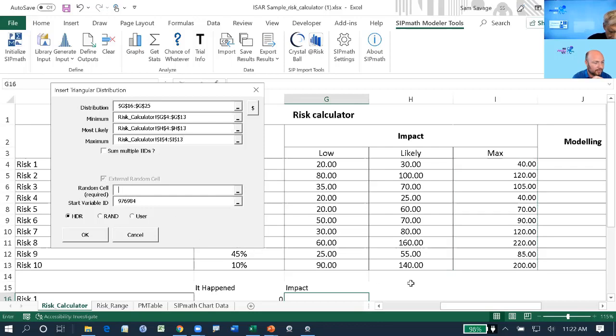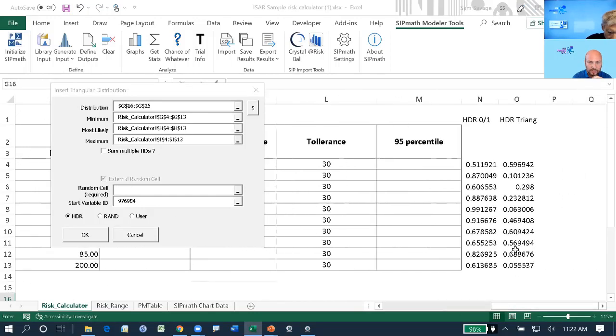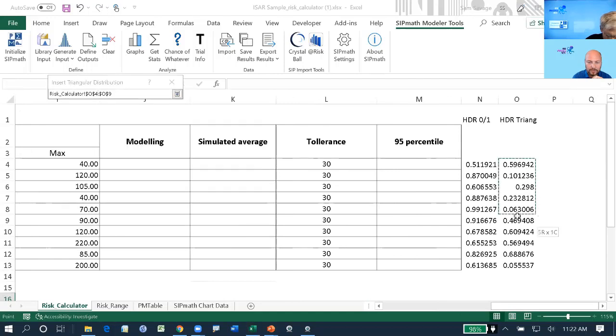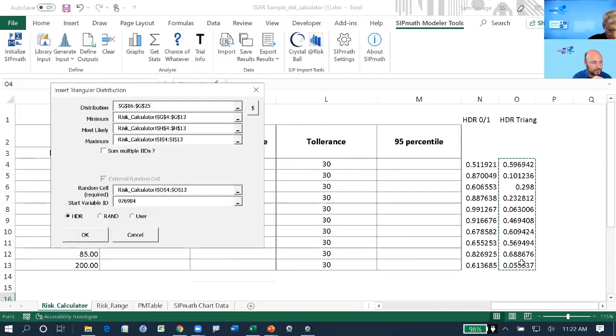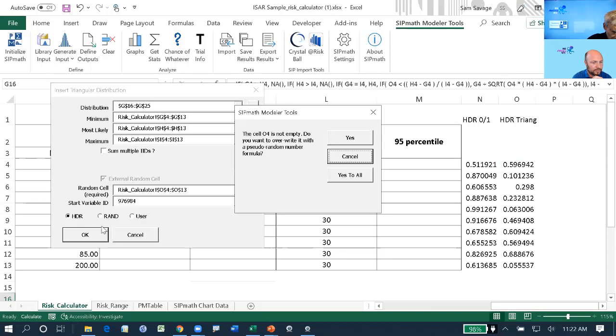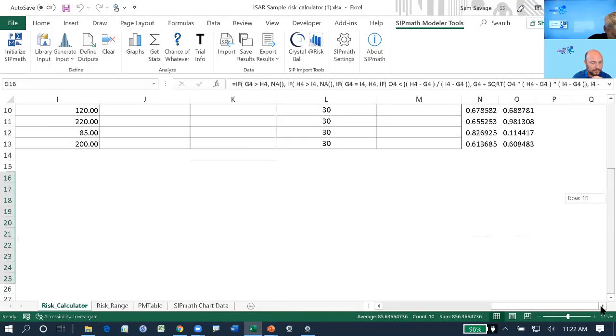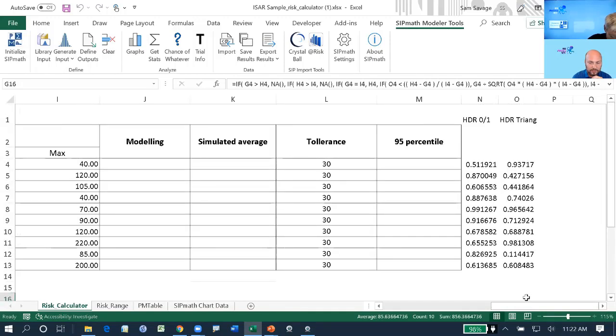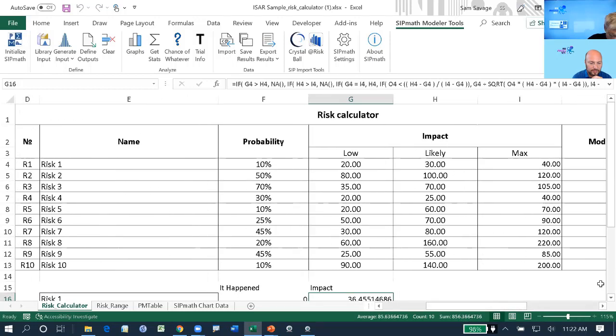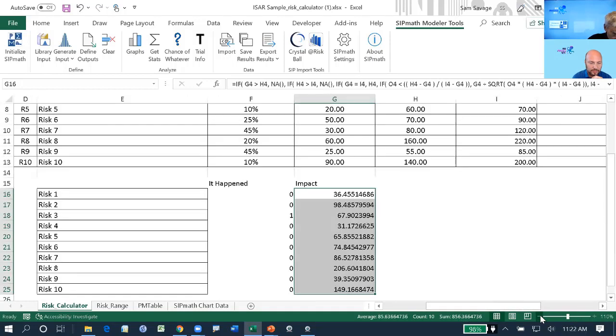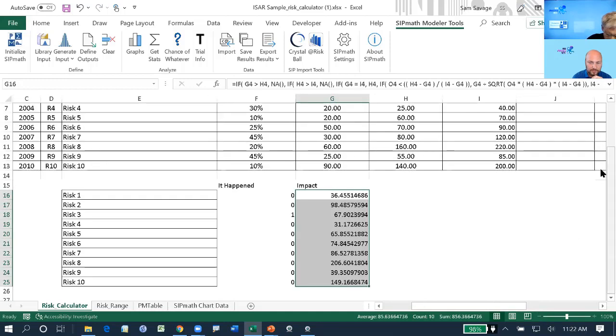I am going to go over here to my pre-established HDR triangles. I mean, these are not triangulars. These are the HDRs I'm using in the triangulars. Overwrite them all. Now we look over here. Shrink it down a little more. Go up to the top.